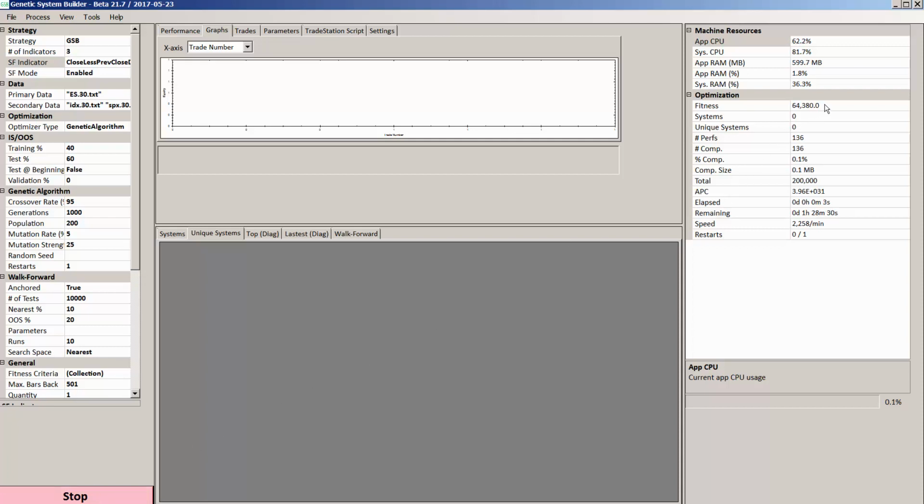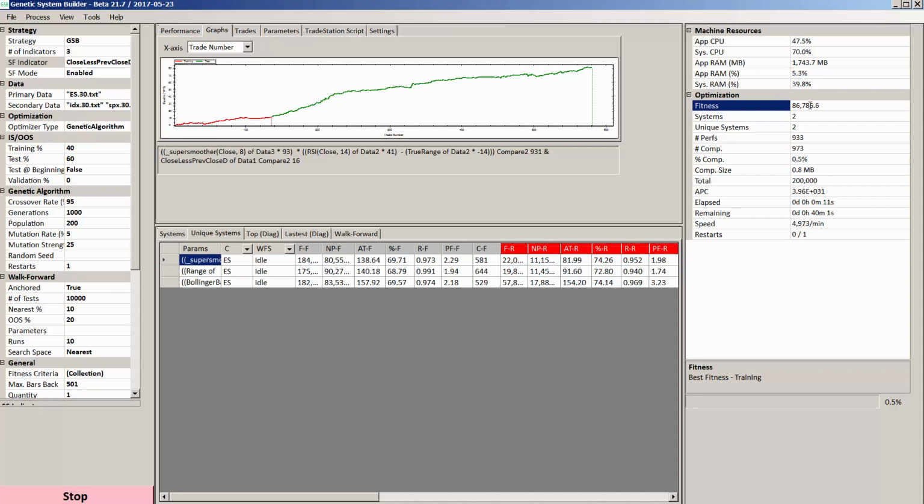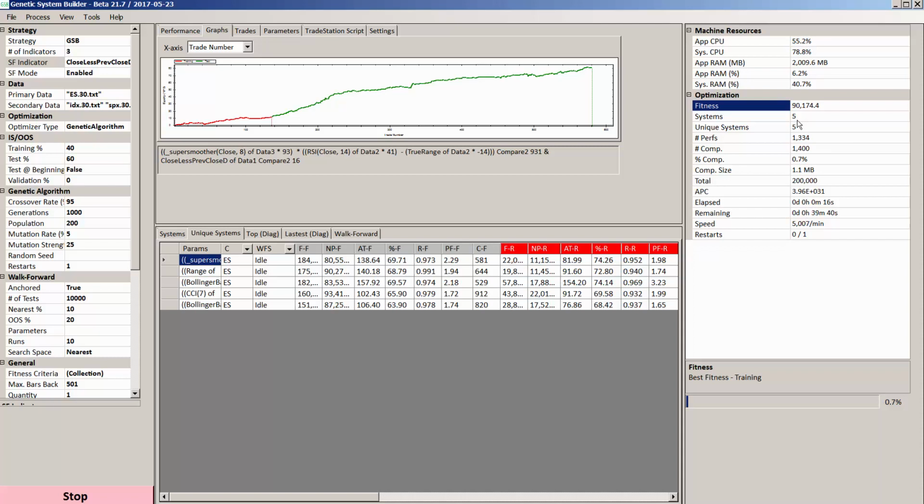We then hit start, and you can see that the fitness is peaking at 64,000, or 80,000 now. Fitness in today's example is net profit times profit factor. You can see we've got 4 systems, and that's growing all the time. All the systems happen to be unique, but sometimes you get systems that have the same indicators but different parameters. In this case they all happen to be unique.